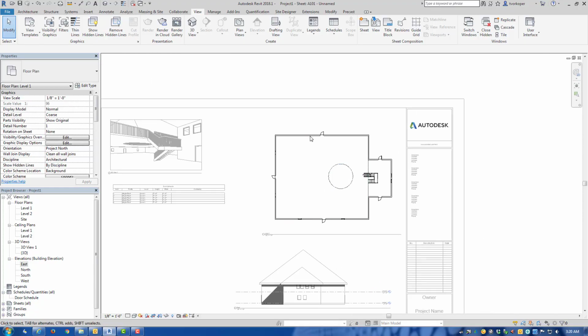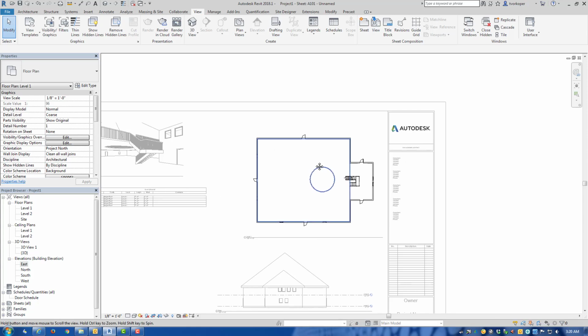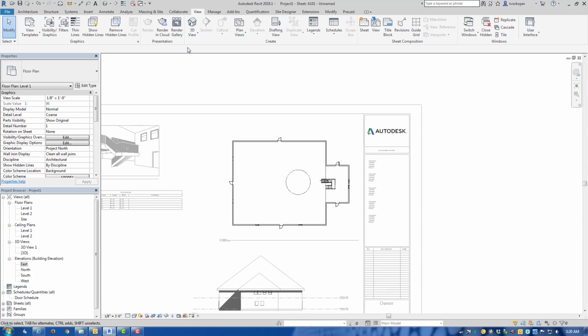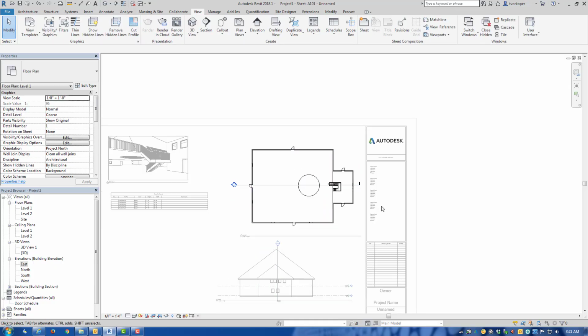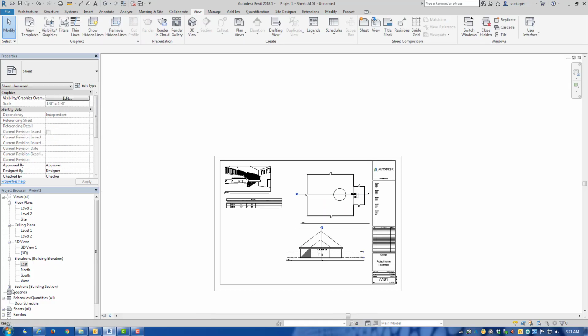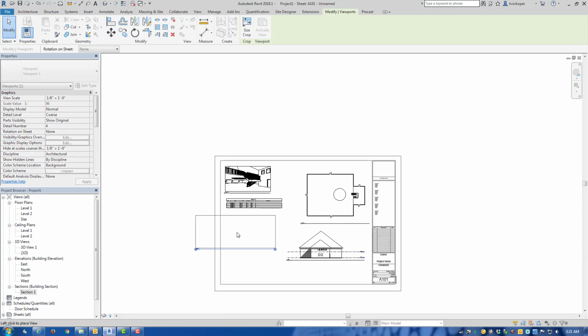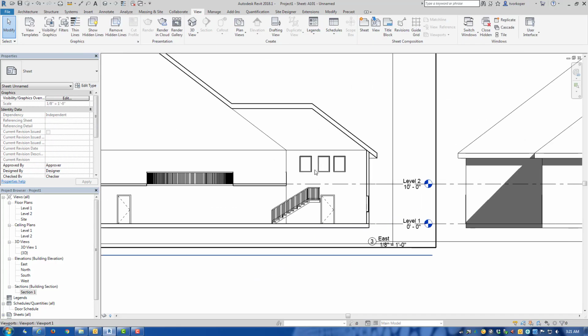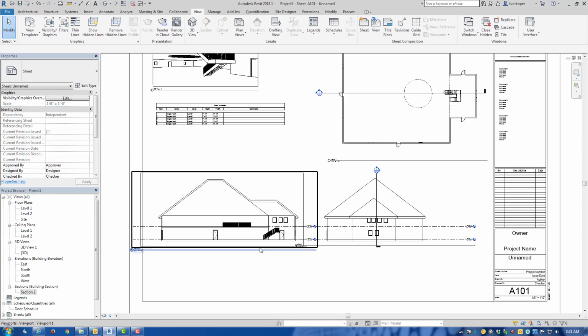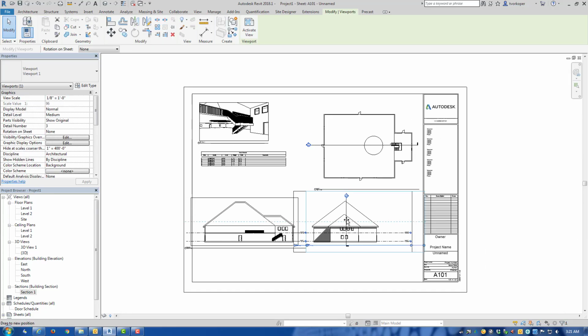Section, we talked about a section in an earlier video. Section is a vertical cut. So if we want a section, we can cut this right through the stairs. And then we can bring that section onto the sheet. And just like that, Revit created that section. And now we have the stairs and the railing, and that's a nice section to have. Explains a lot about the building.